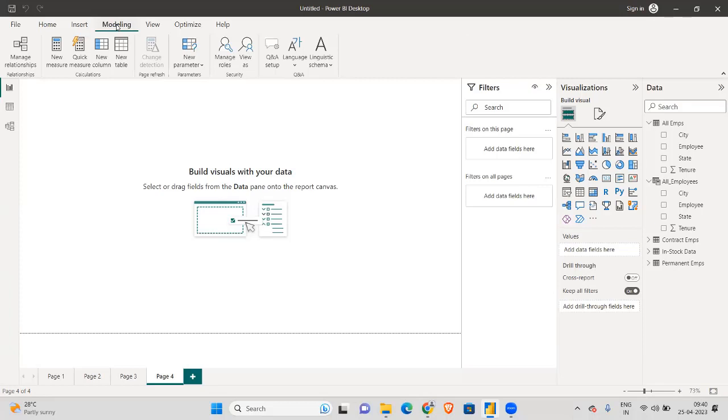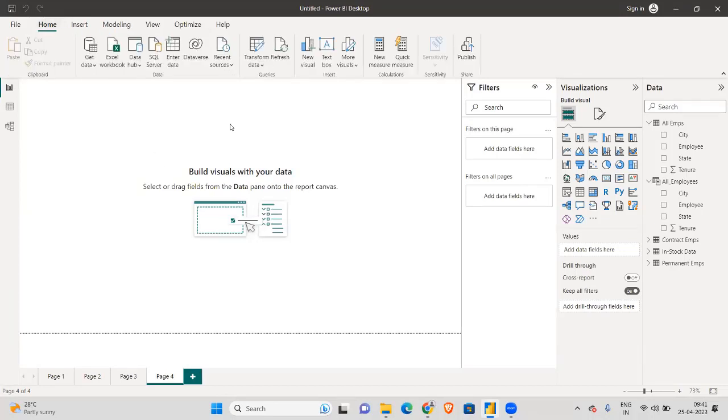If you click on the modeling tab, you'll be given these options: new measure, quick measure, new column, new table. Quick measure is nothing but some pre-built, inbuilt calculations. Later in our sessions, I'll show you how we can work on this quick measure. You don't need to write any formulas there; you can automatically apply those inbuilt formulas. So this is how we can work on the data, guys.